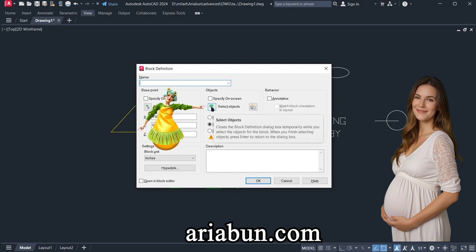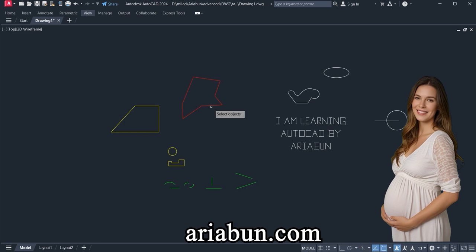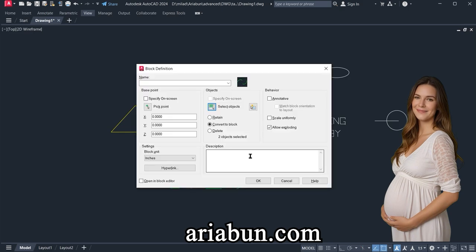Select Object. Clicking on this option temporarily closes the block definition window and we return to the AutoCAD workspace. At this point, you should select all the objects you want to turn into a block. After selecting the desired items, press the Enter key. We return to the block definition window.